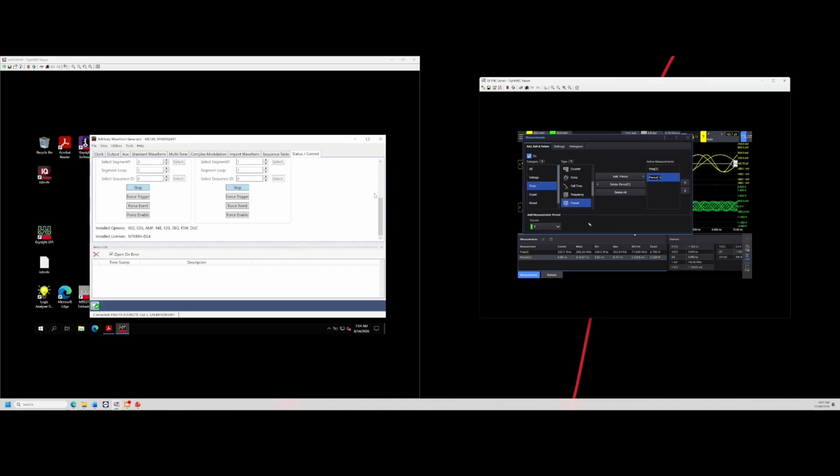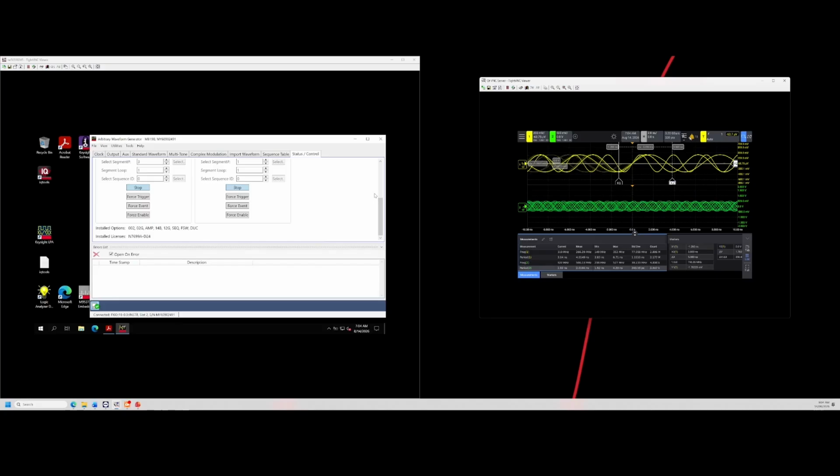Yep, let's do that. Let's add frequency and period. So you can now see it, all 6 segments are being displayed, and that's how you can run a sequence using the M8190A AWG. Thanks for watching.